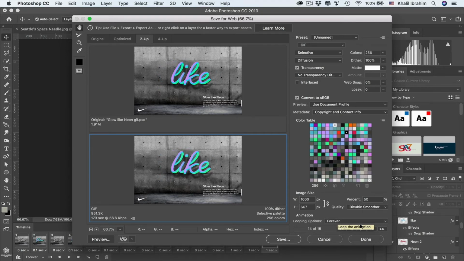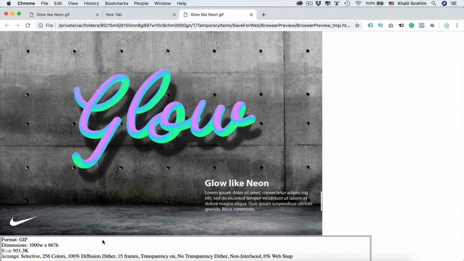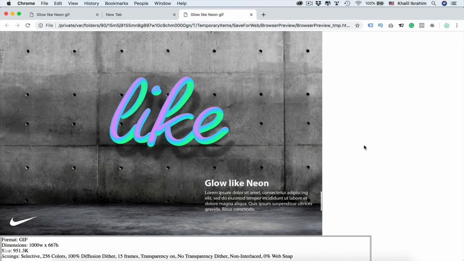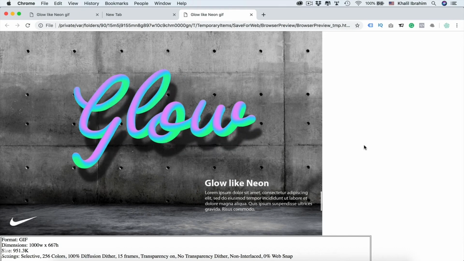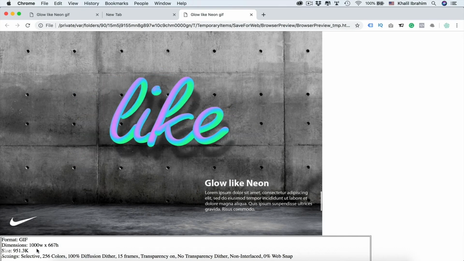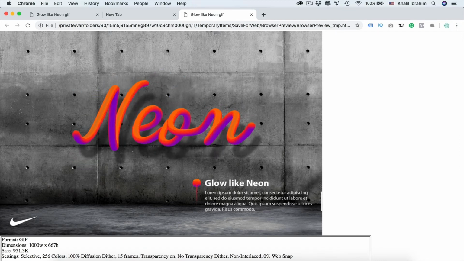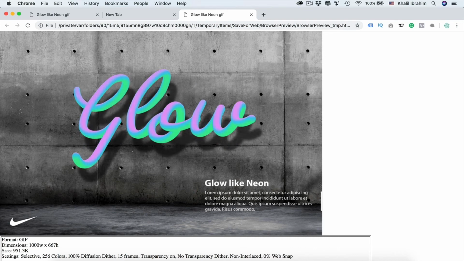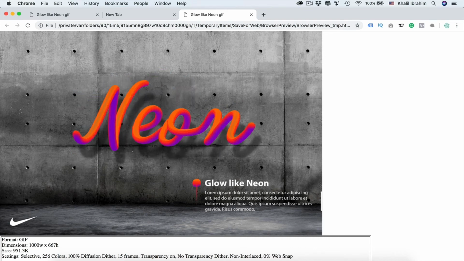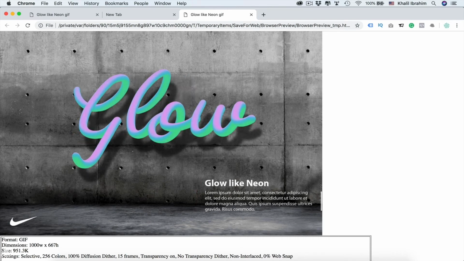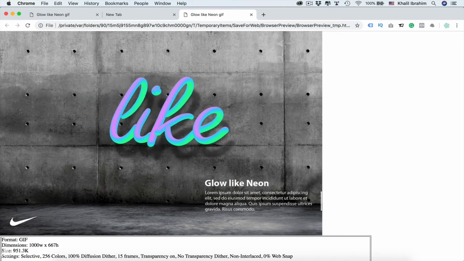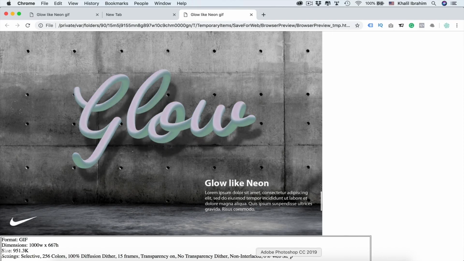Or you can preview that one by clicking preview. We have 1000 pixels in width, and also we have file size as well. Also bear in mind that we have a slightly long animation, so this one is also affecting our file size. Maybe you can make that one shorter for a smaller file size if you're going after a high compression of your file. Back to Photoshop again.